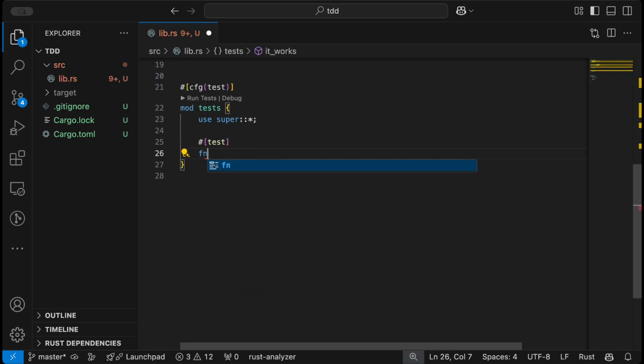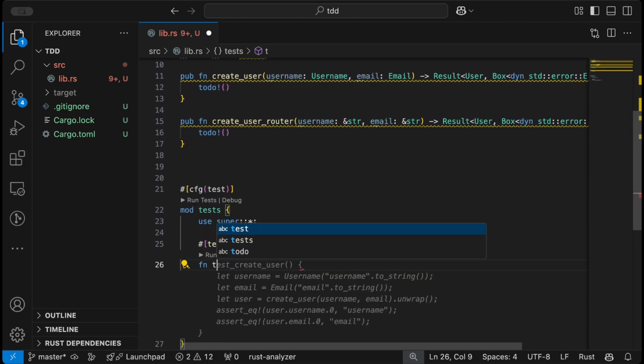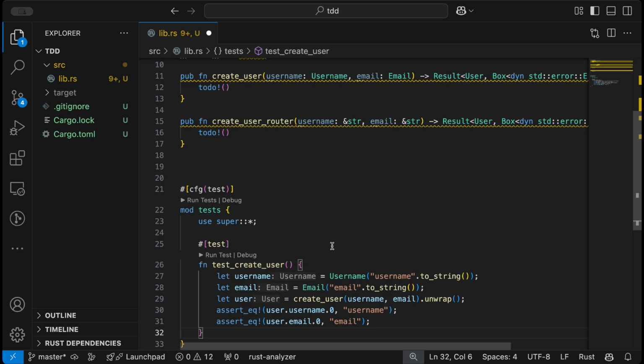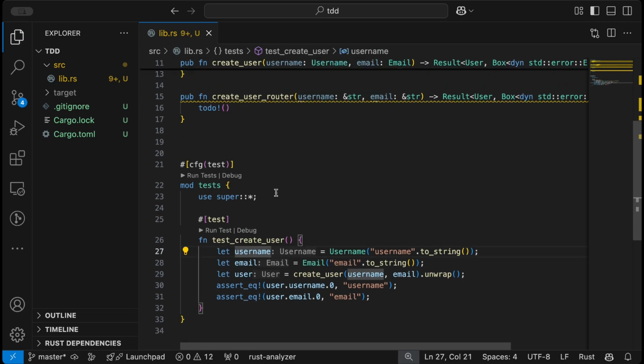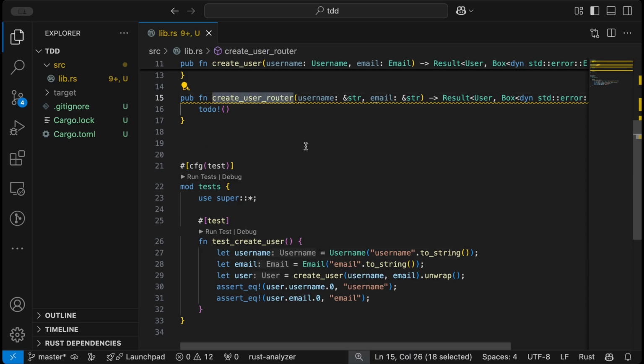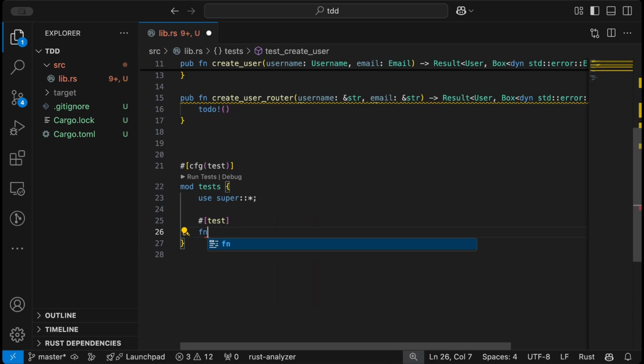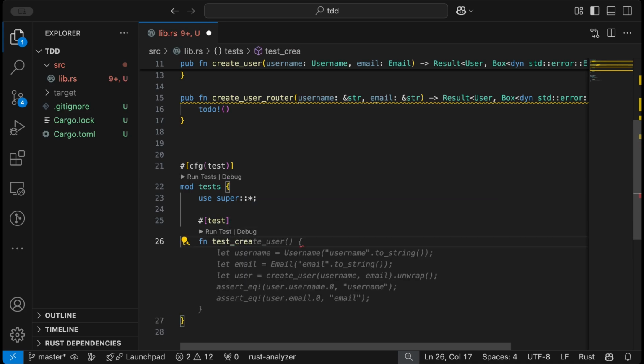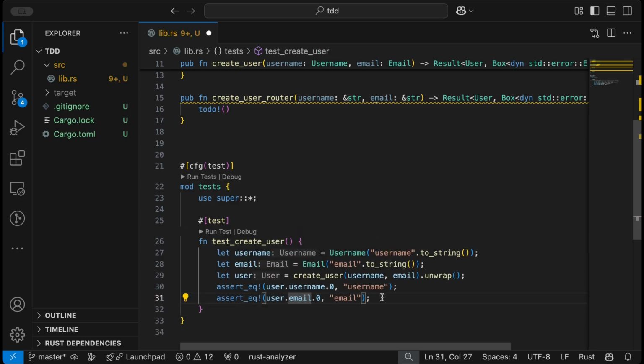So let's create a function. Function would be test create user. Let's instead try for test create user router. Let's create an API for fn test create user. Perfect.